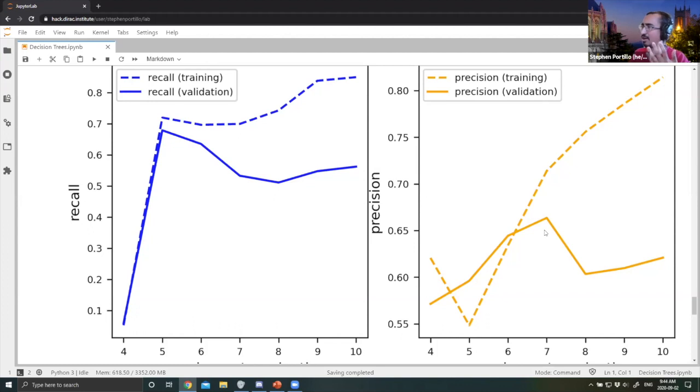And depending on what your goals are, you might actually want to optimize for some sort of compromise between precision and recall. So maybe 6 is a reasonable depth to use. And I think this is part of the art of using these models. The best model depends on what your goals are. And it's good to have some sort of metric that you think captures what your goals for the model are.